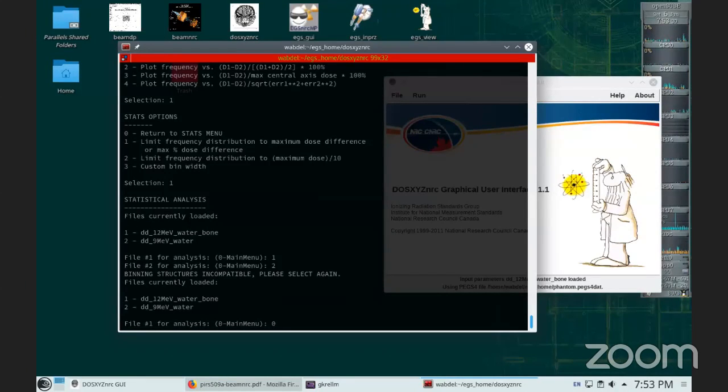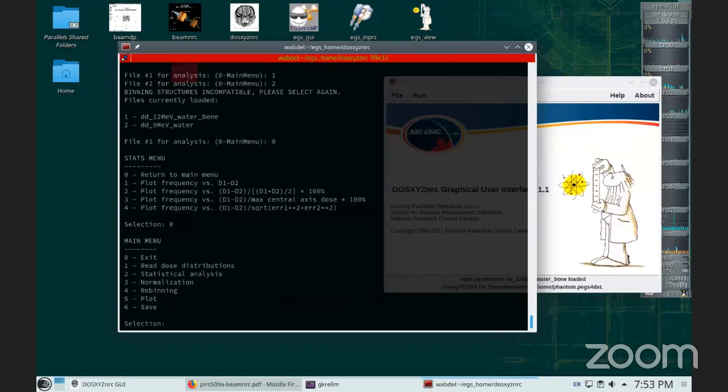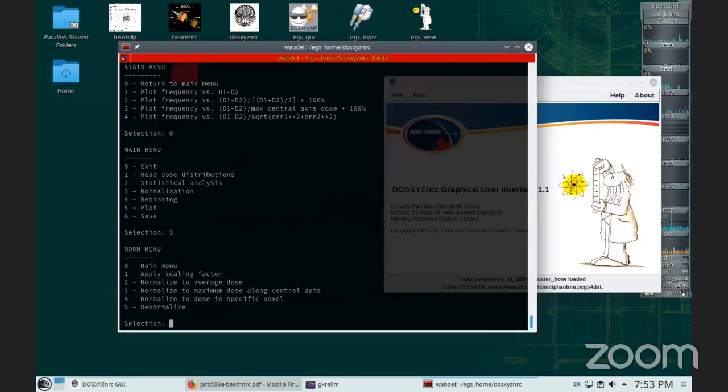So let's go back. I could normalize if I want. So for example, I can select 3, and I can normalize probably to the maximum along the beam central axis, or normalize the dose to a specific voxel. For example, if you want to normalize your dose to a depth of 10, then you need to know the voxel at a depth of 10. Probably you can specify the coordinate. You can normalize to the average dose. You can apply a scaling factor or denormalize it. If you have something normalized, you can denormalize it. So I'm not going to normalize. I'm going to use 0.